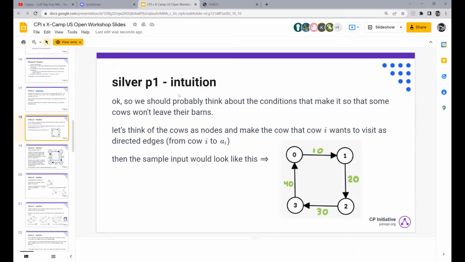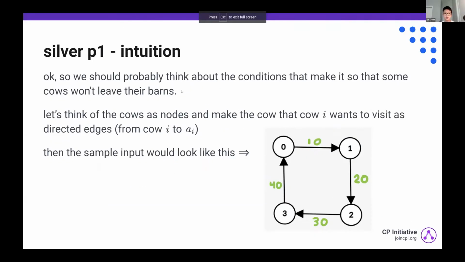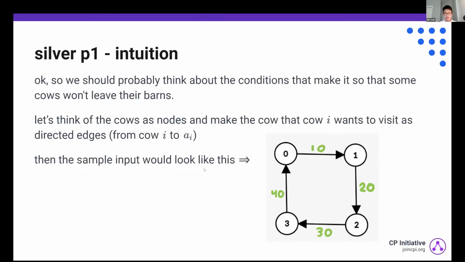Okay. So we should probably think about the conditions that make it so that some cows won't leave their barns to visit their cow buddy because they've already left. So the question is kind of already giving it to us as a graph. So we should probably think of it as one.